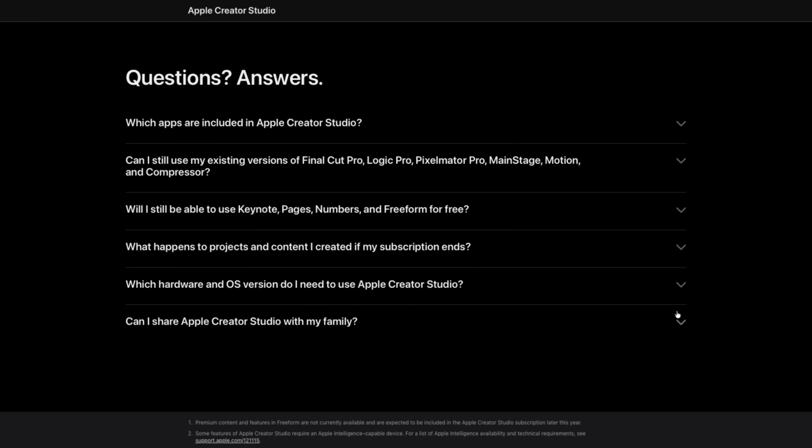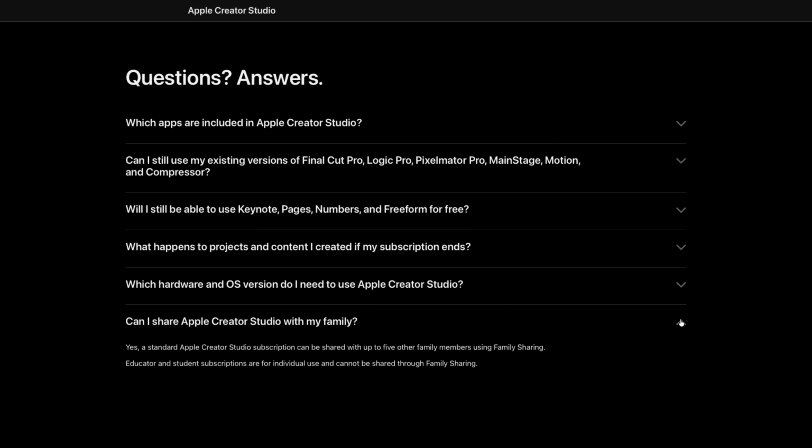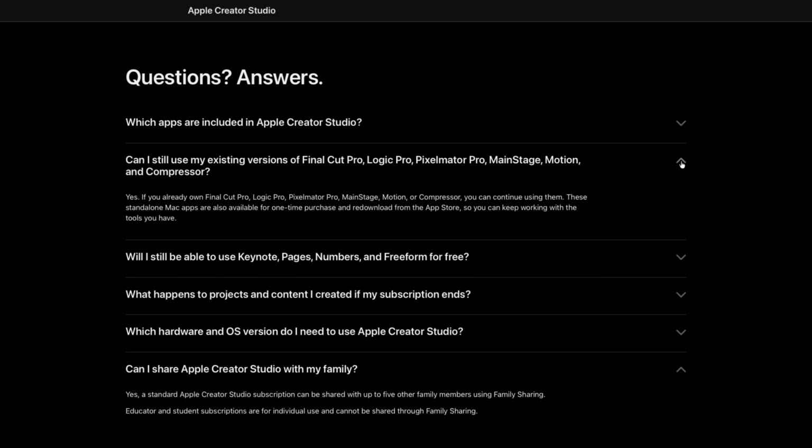And up to 6 family members can share all of the apps and contents that come included with Apple Creator Studio with family sharing. Apple Creator Studio is available today, January 28th, but for those who would rather purchase their apps, you can still buy the apps individually from the App Store for the Mac versions as a one-time purchase.